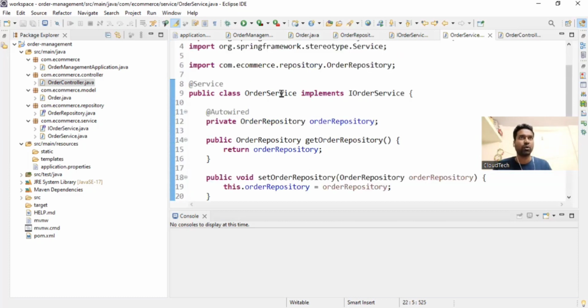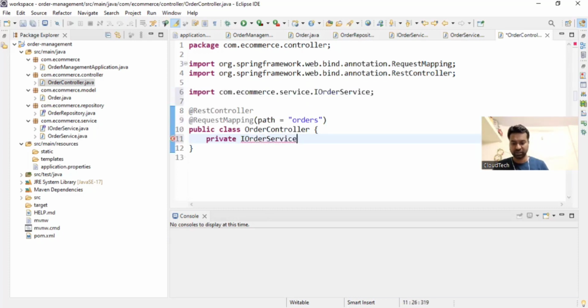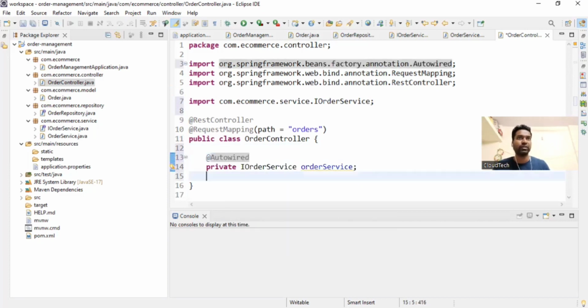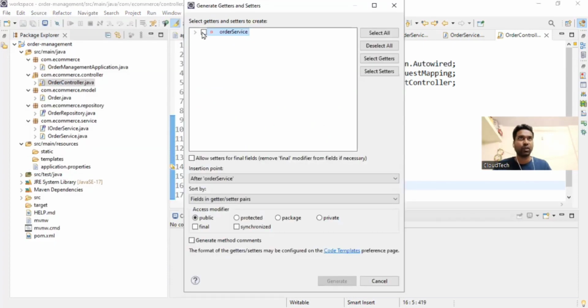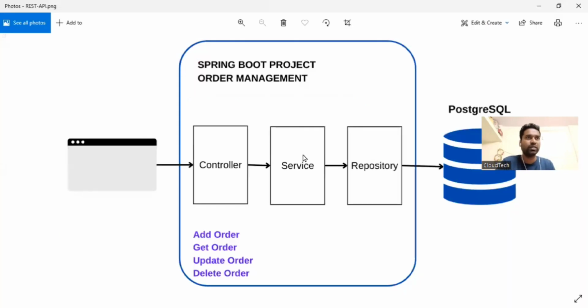Similarly, we have to inject the order service into our controller. So let's go to the controller and inject the order service. So private IOrderService, and I'm going to name this orderService. Now to inject this, we are going to use something called Autowired. Autowired is the annotation, and similarly we have to create getters and setters. Source, generate getters and setters, and orderService. So you have created orderService. Now if you look at the setup, we created this repository, injected it into the service, we created the service, injected it into the controller, and we have the controller.